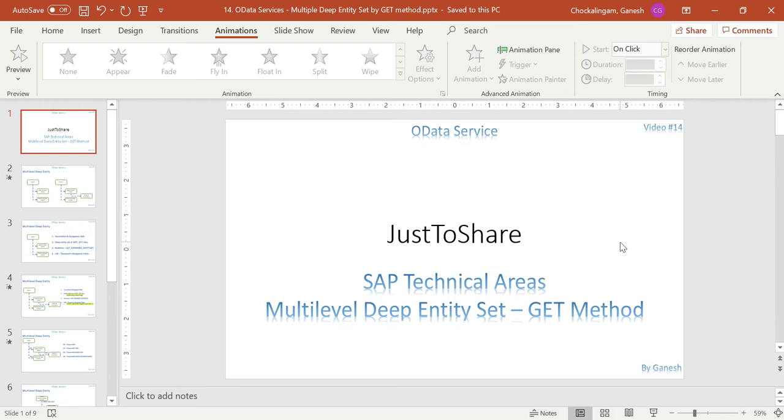In this video, I'm going to explain about multi-level deep entity set, and we're going to use the GET method. So we're going to get the information from the backend and pass the information to the UI with a multi-level deep entity set. Okay. Hope you have gone through the previous video about deep entity set. It may be a GET or POST method. So now you have a basic idea about what a deep entity is.